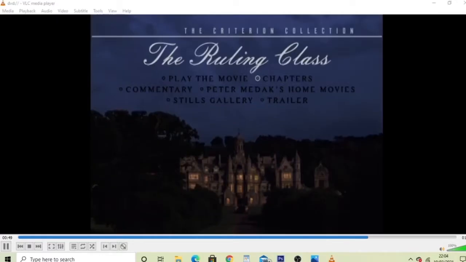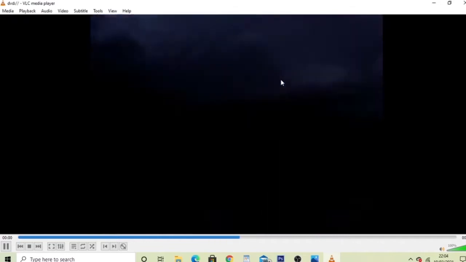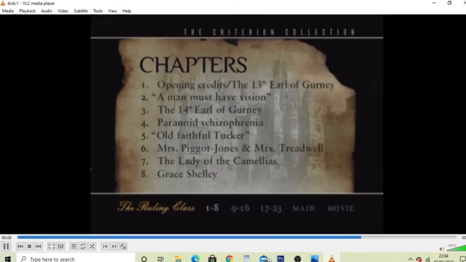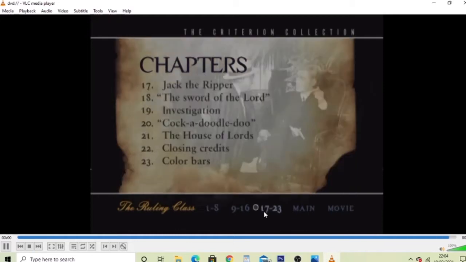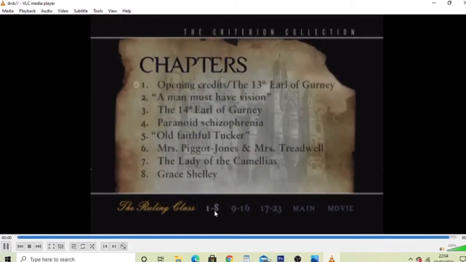So I now record the film in installments because it's a lot easier to sync up the image. And a good guide to how short you should make these little installments is actually the chapter feature on the DVD. So let's just bring up the chapter menu here. So we have 23 chapters for this film.